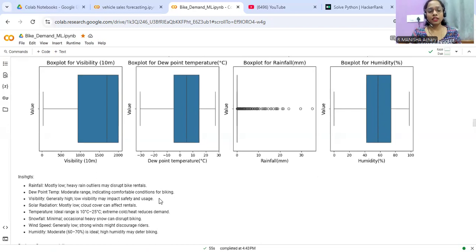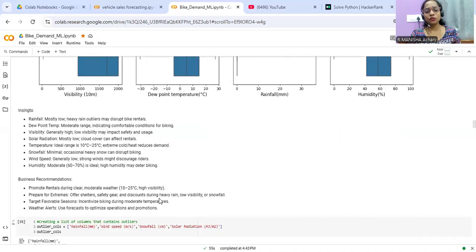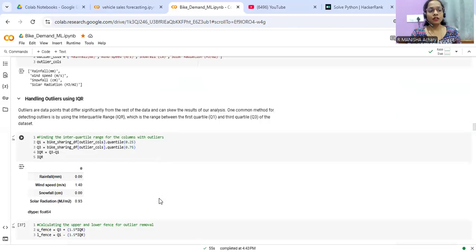Maybe cloud cover can affect rentals. And for temperature, the best range is 10 to 25 or 15 to 25. Snowfall is minimum; occasional heavy snow can disrupt biking. Wind speed is generally low; strong winds might discourage riders. Humidity, moderate is ideal; high humidity may deter biking.